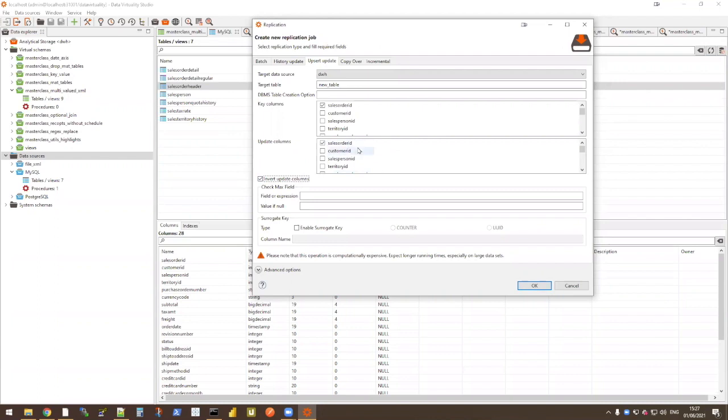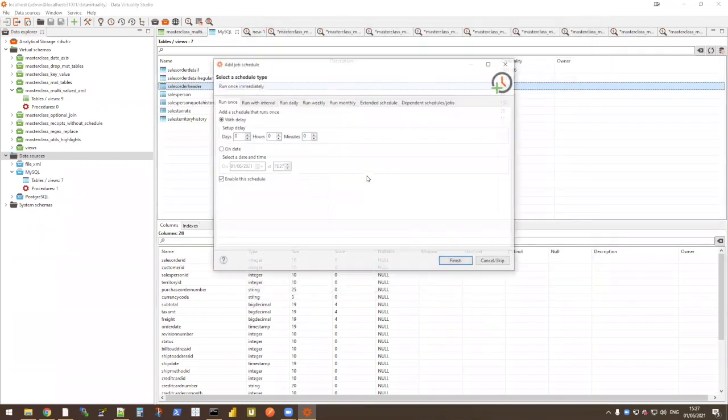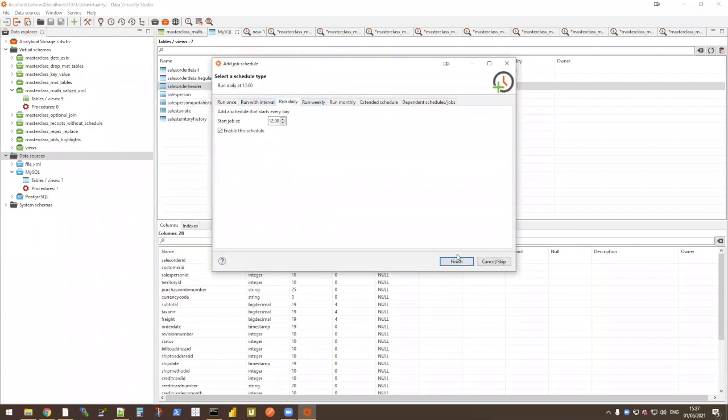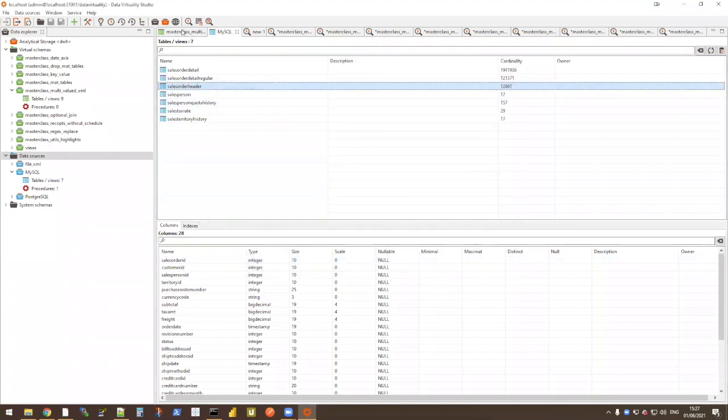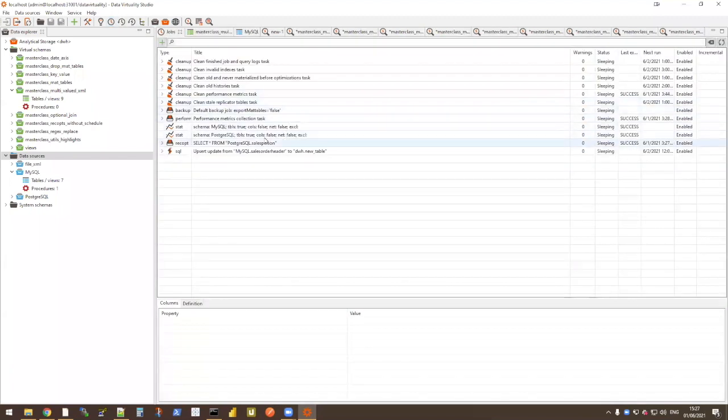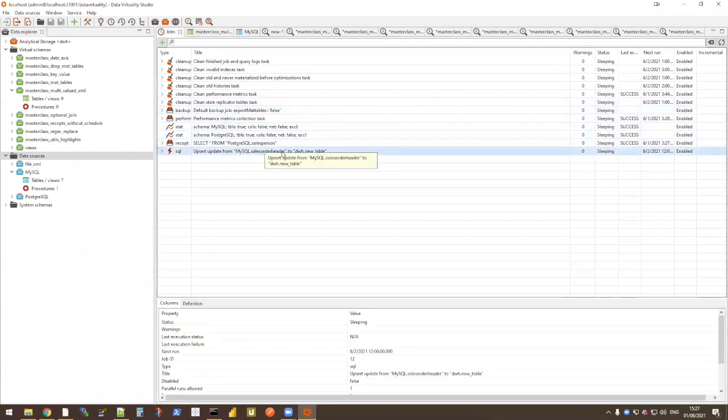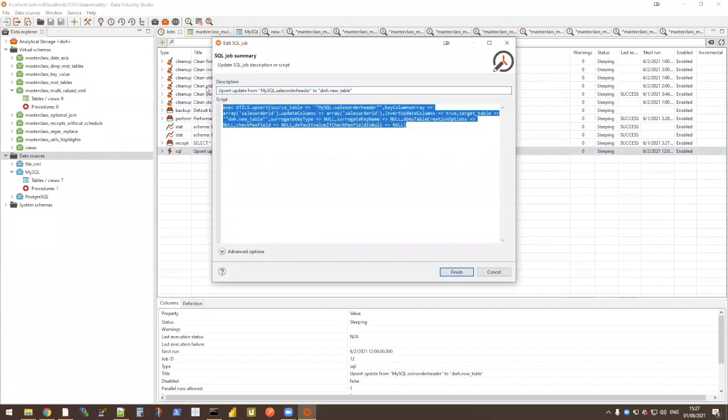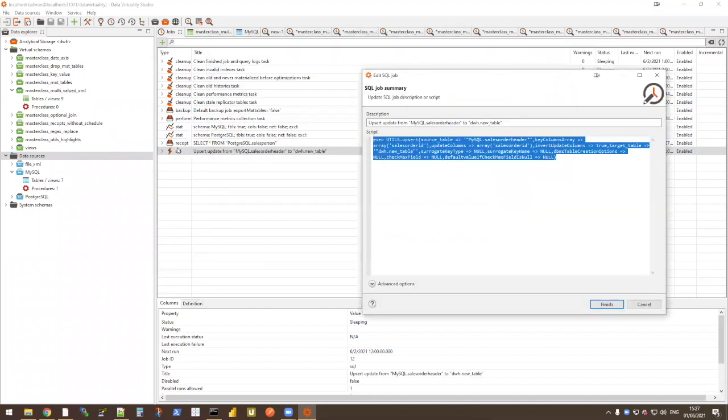And when we finally finish with this wizard, just give it some arbitrary schedule. And now if I look here for where is it? The upsert update. That's exactly what I'm looking for. And now if we look at this, what's happening internally, we can see that the system actually generated a stored procedure call to it, right? It even created a SQL job from that.